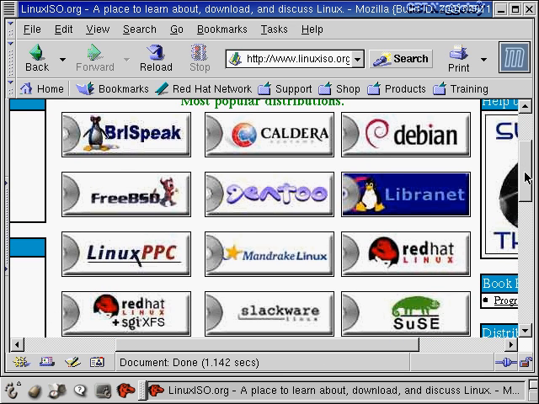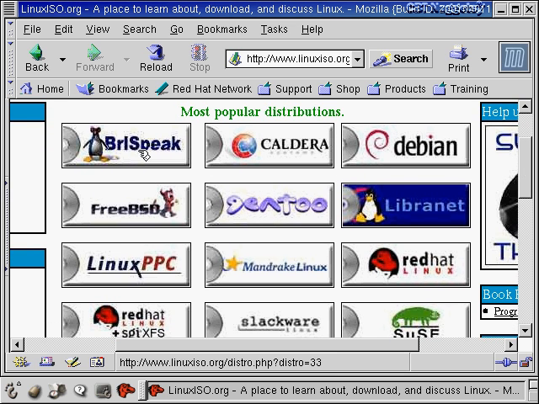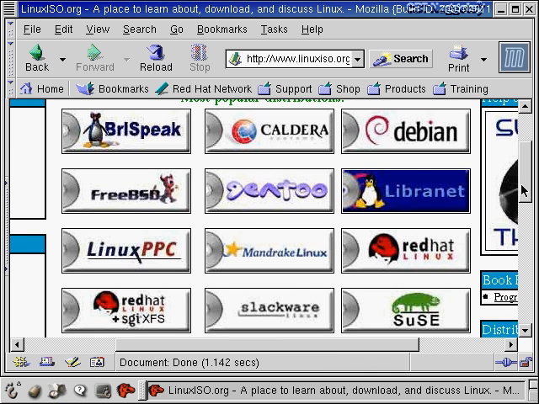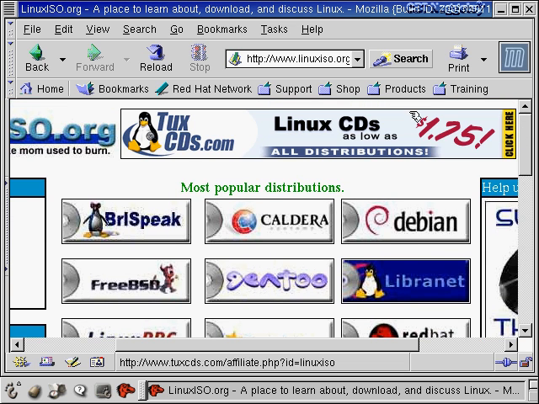But basically, if you have a CD burner and a fast internet connection, you can burn yourself a CD of any of these Linuxes here: Slackware, Red Hat, Debian, Caldera, whatever. You can just go ahead and burn yourself a CD image of that distribution, and you can have your own distribution for the price of your internet connection and the price of a blank CD. So that's another way to get it.